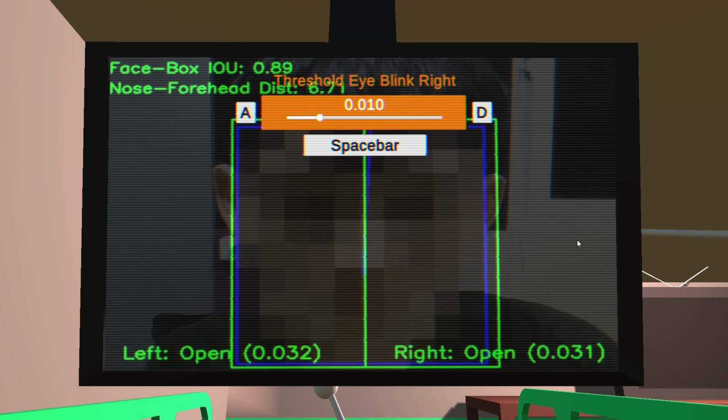Now for the right eye. Close your right eye only and observe the value in the bottom right corner in the same manner. Adjust the threshold value until the system reliably switches from green for open to red for closed.